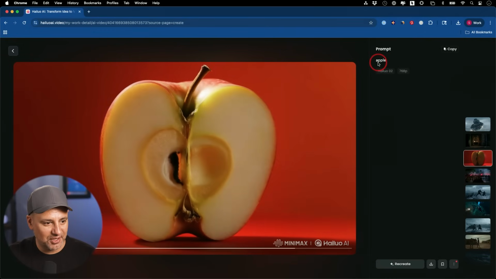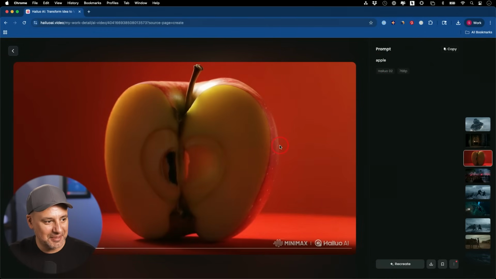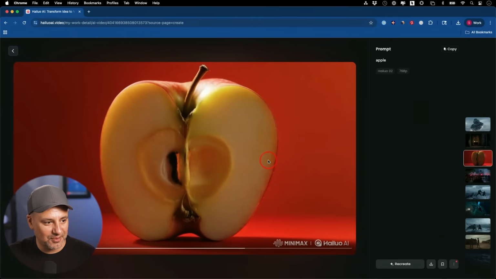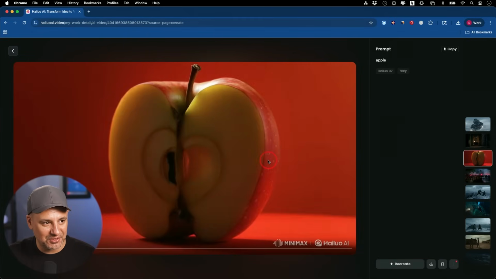So I just typed in apple and it gave us a really cool cinematic looking apple, from what you might see in some kind of an ad. So that looks pretty good.